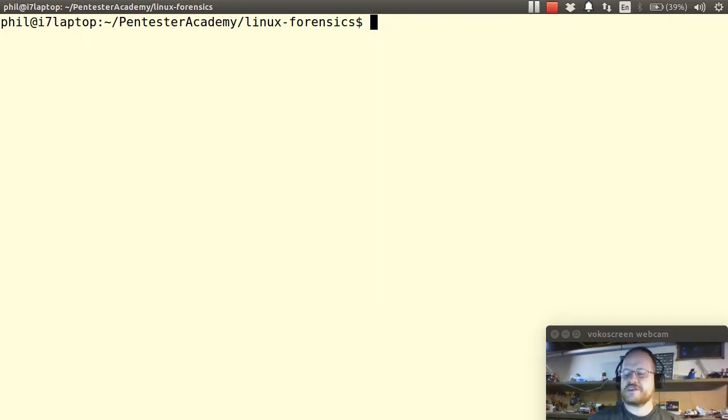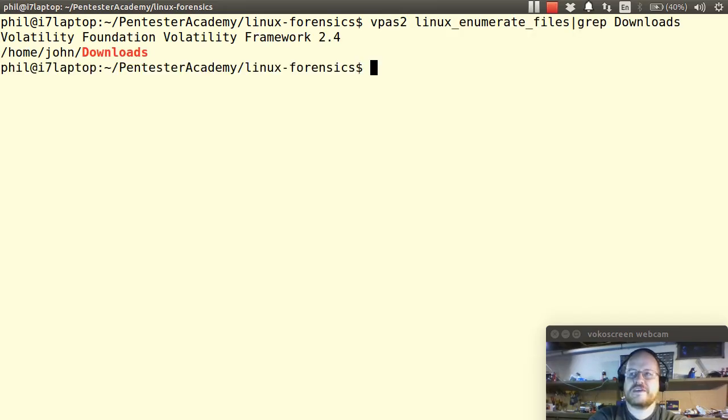Why don't we do something interesting? Let's have a look at the various users' downloads folders. And again, this is something that we could do with the dead file system image analysis as well. And we came up with absolutely nothing, just a listing for John's download directory.